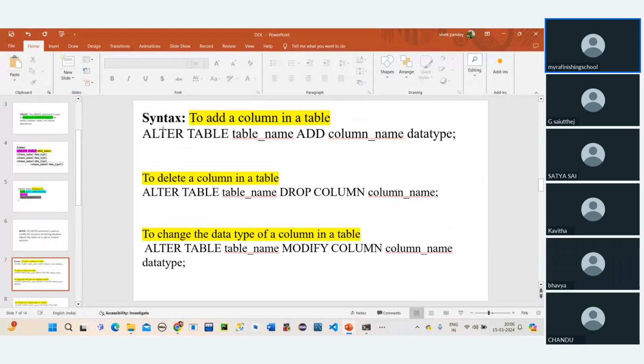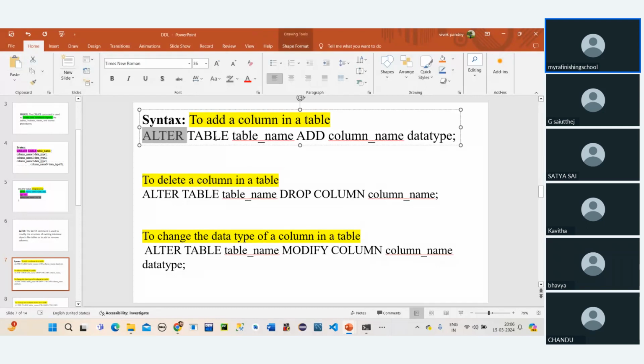Yes. Now to add a column in a table, what we need to do? Alter table, table name, add column name and data type. Okay. So now these things we are going to see here. Alter, you need to remember guys here.